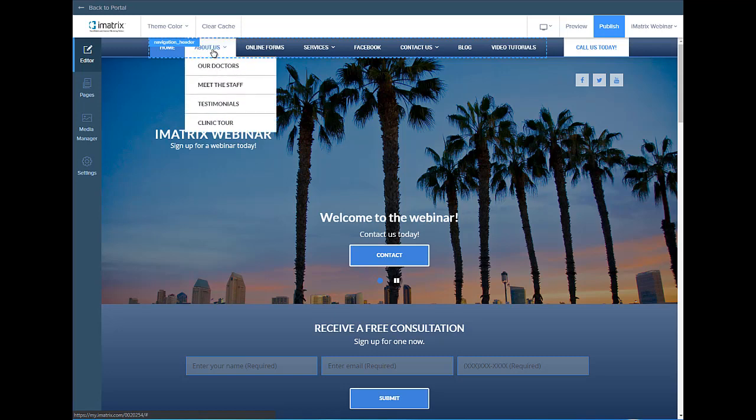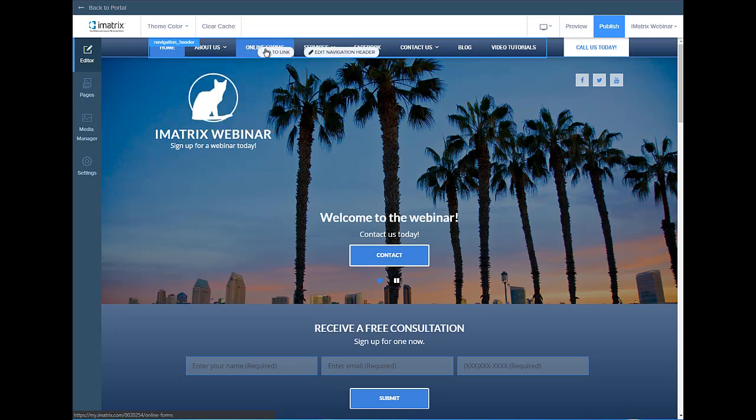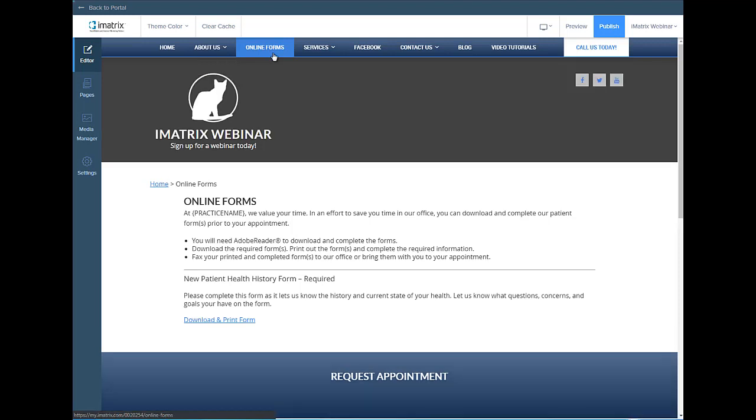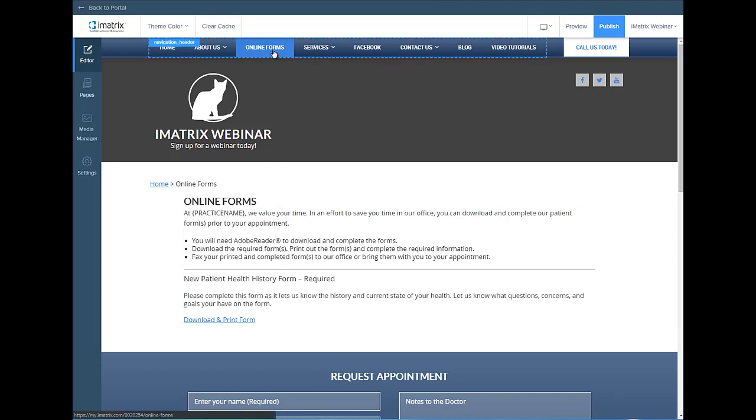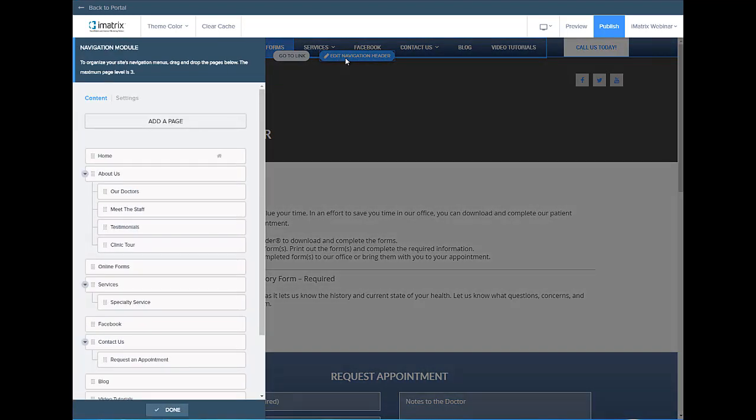Whenever you click on a tab in the navigation, you will see two options: Go to Link and Edit Navigation Header. Clicking on Go to Link will take you to that page. So if I were to click on Online Forms and go to Link, I would be taken to the Online Forms page where I could edit that content. Since I don't want to edit that content right now, I'll click on it and hit the second option, and this will pop out the navigation module.